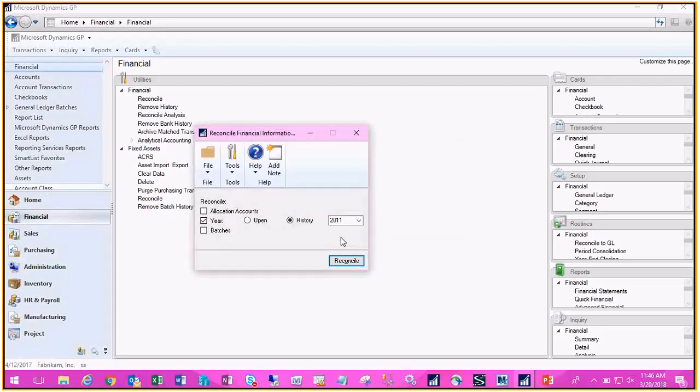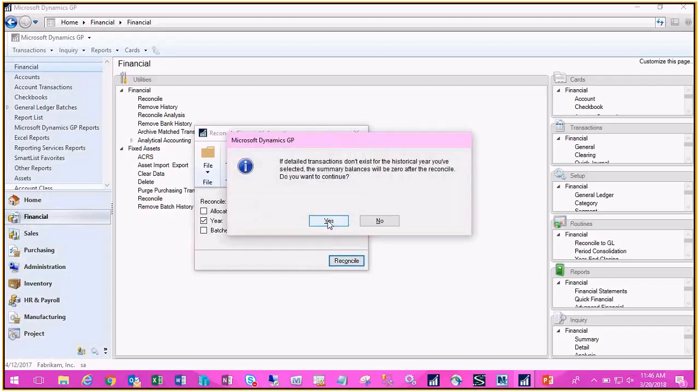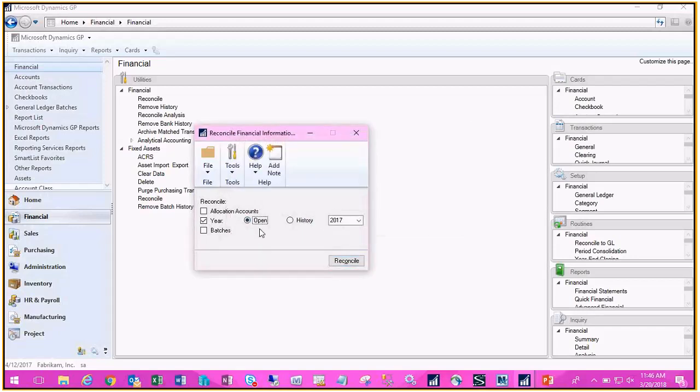And we go on to the next year, and the next year. And then do our open years. And just 2 more here.